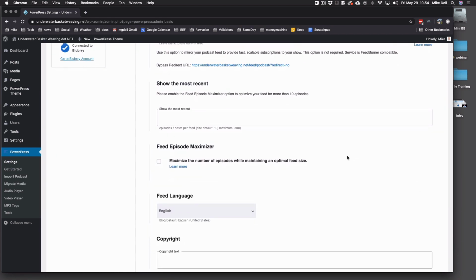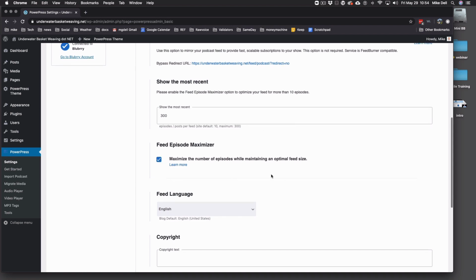Show most recent. In WordPress, 10 episodes will show up in your RSS feed if you don't change this. The maximum is 300 that Apple will show and most other directories. So I tend to want to just put 300. And if you do anything more than 10, then you want to hit this maximize checkbox.